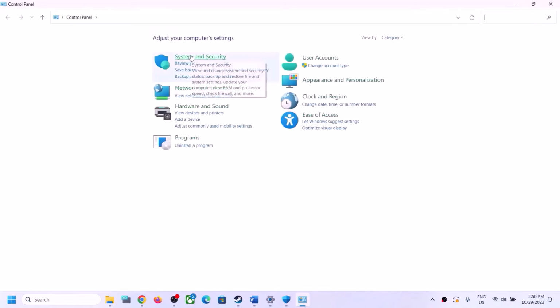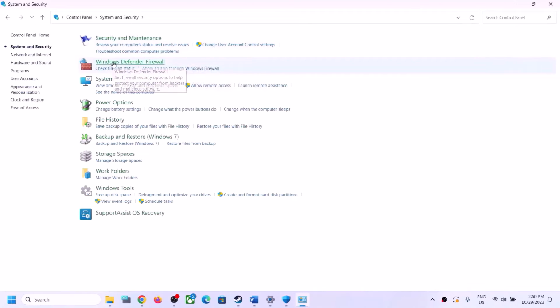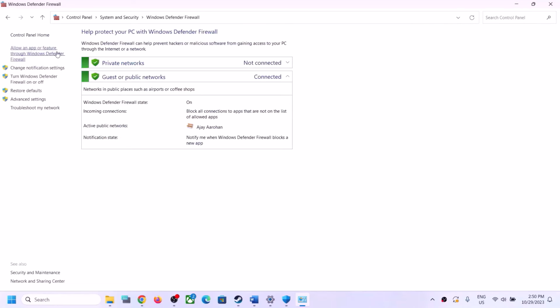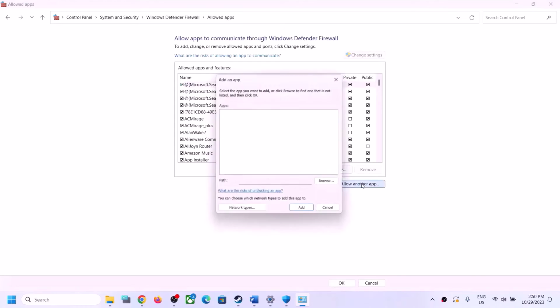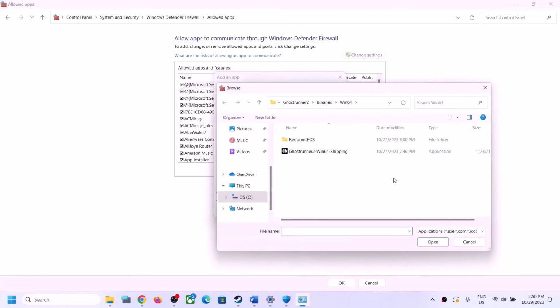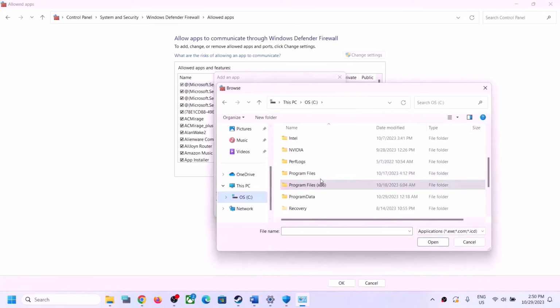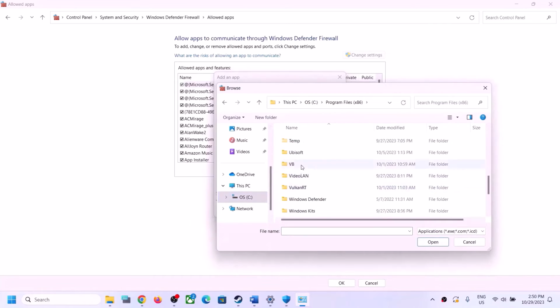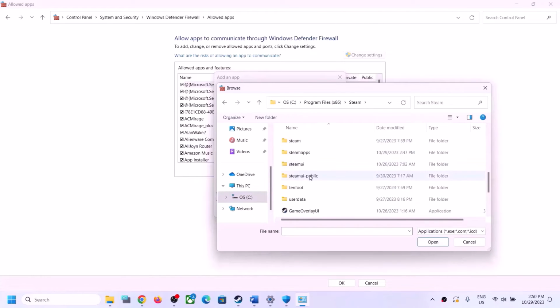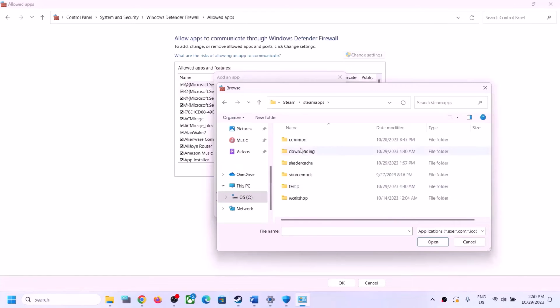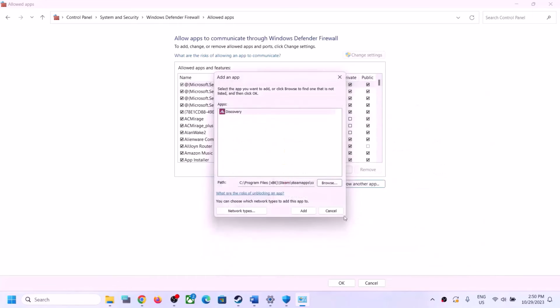Now click on System and Security, Windows Defender Firewall. Click on Allow an app or feature through Windows Defender Firewall. Click on Change settings at the top. Click on Allow another app. Click on Browse, and then go to the game installation folder once again, and then open the game folder. Select this exe file. Now click on open, click on add.